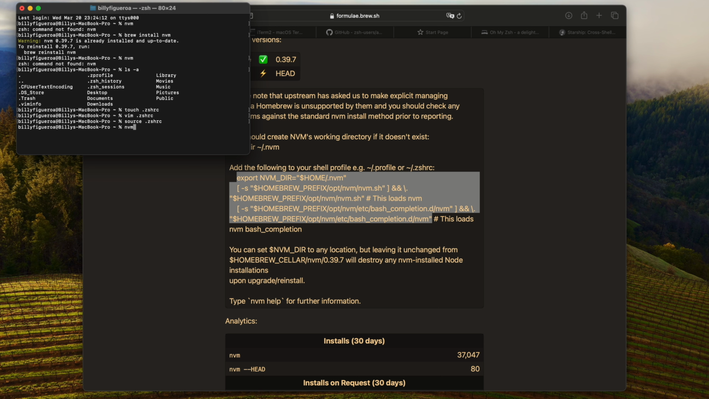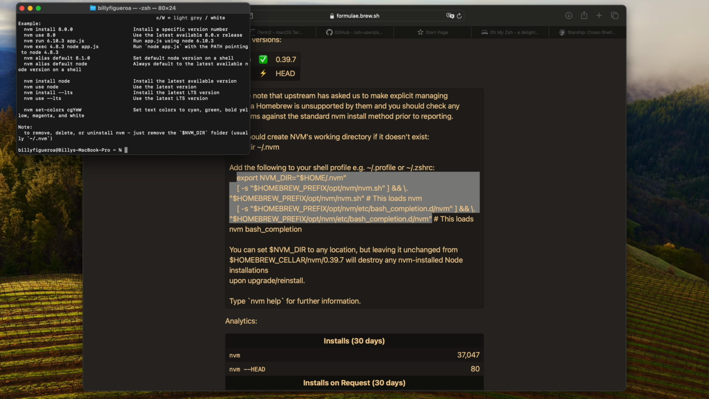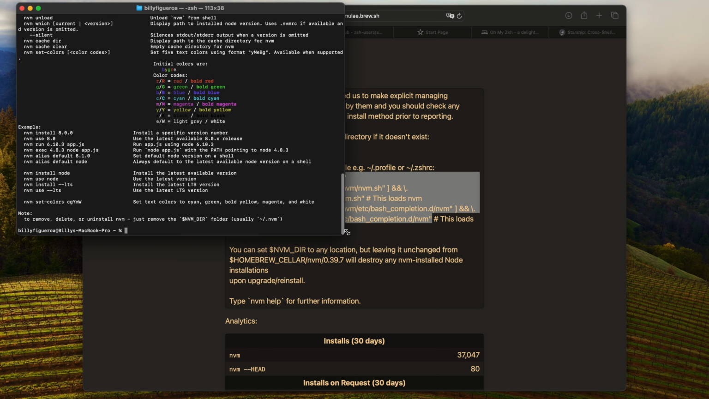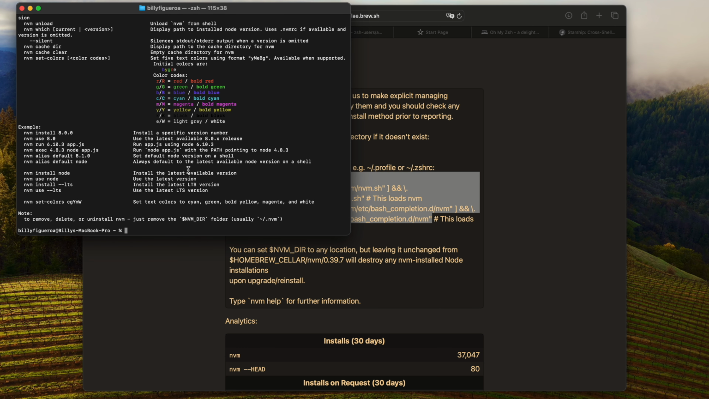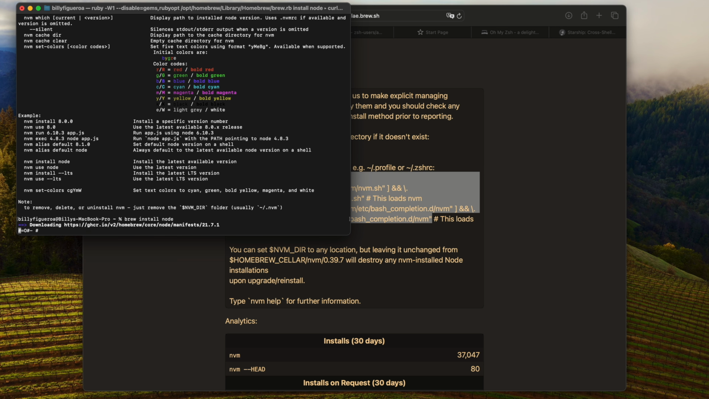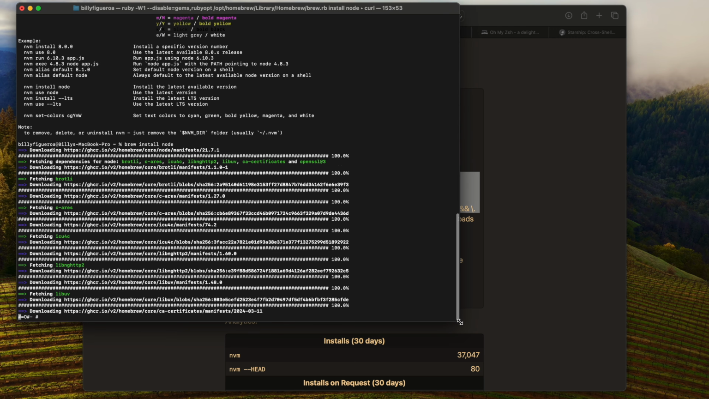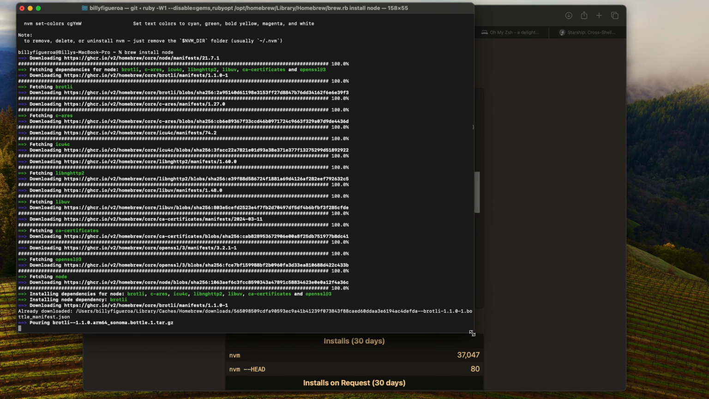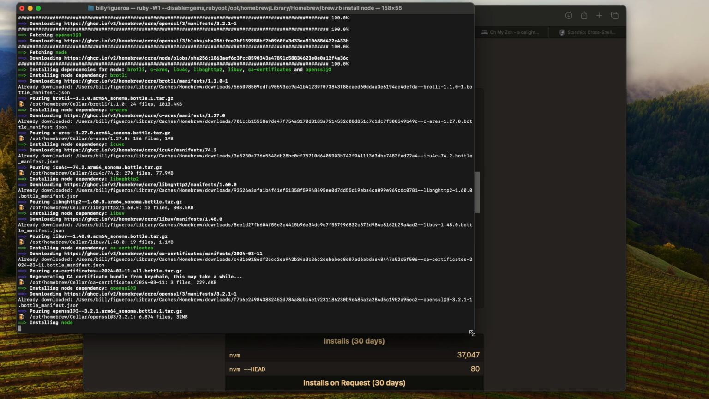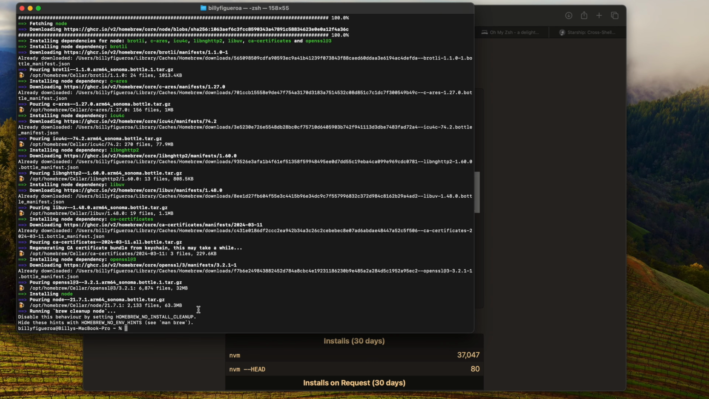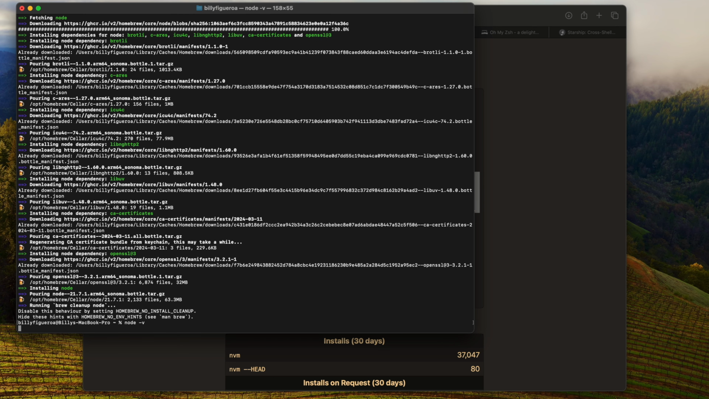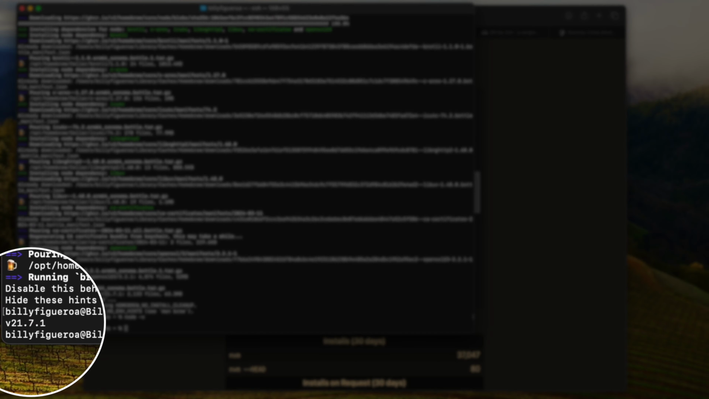Source it and then type in nvm. Okay, now we have nvm installed. That was a little bit of a hiccup there, but now that we have nvm installed, all we got to do is run brew install node. Let me expand this. All right, so that should have installed the latest version of Node. Let's take a look. Yup, looks like we have the latest version.